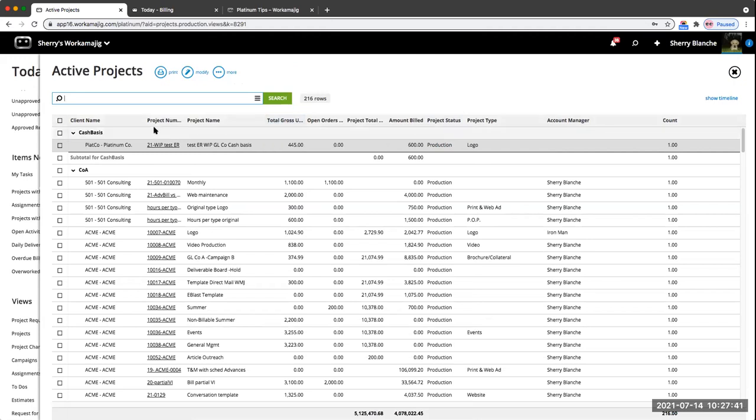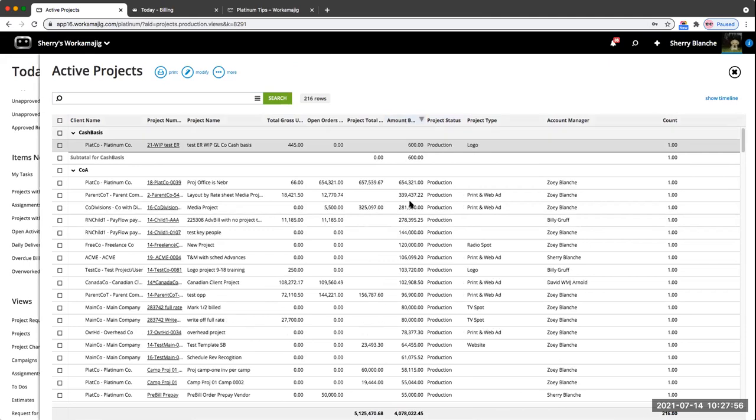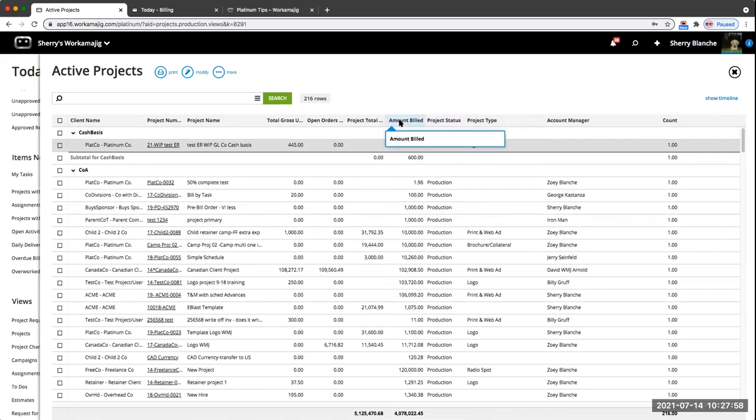So if we're sorting a certain way, and now I want to sort within the groupings, by the way, it's still going to group them. But if I want to then sort within the grouping by amount billed, I can live sort it and have it flip these amounts the way that I want.